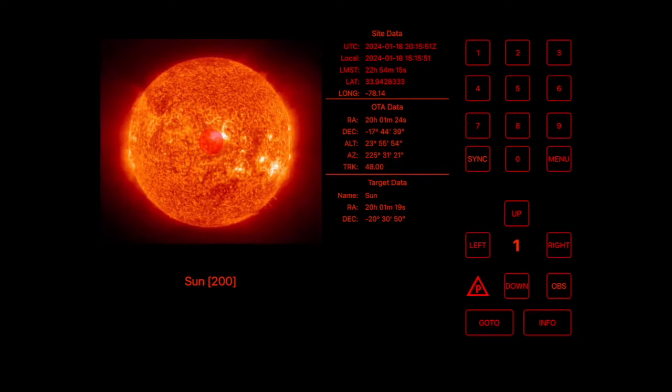Now as it's moving, I want to point out the little red meatball in the center of the screen, on the front of the sun. That meatball is actually a joystick. If you touch it with your finger on your touch screen and drag it left, right, up or down, you'll notice that the mount is now moving. You can tell that by looking at the OTA data. And the farther you move this thing, the faster it goes. If you let go, it returns to center and the mount will stop.